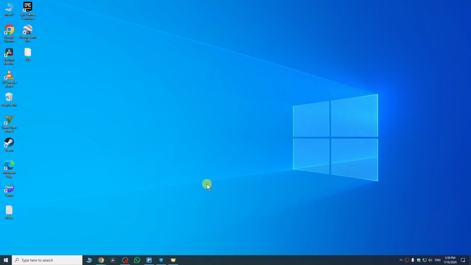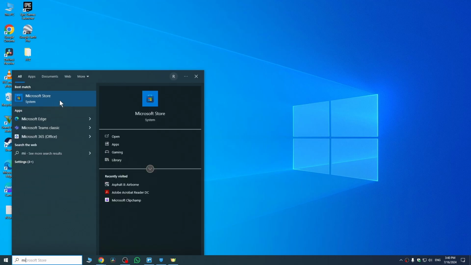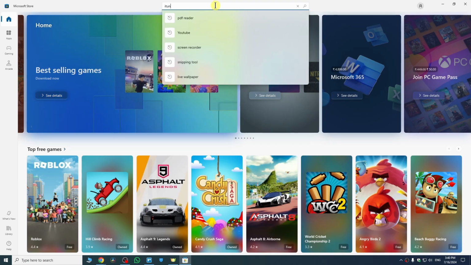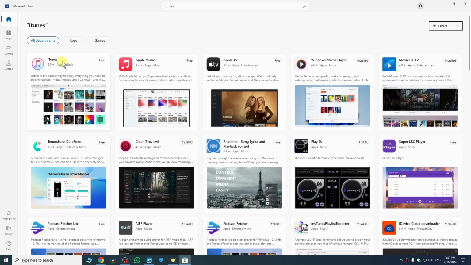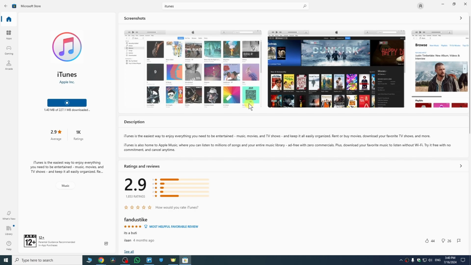To download iTunes on your laptop or PC, it is quite easy. For that you just need to open Microsoft Store. Just search your Microsoft Store, and once you find it, just open it, and right here in the search bar we are going to type iTunes, then just hit enter, and yeah, this is the one which we want to download. So just click there, and here we need to click on get, and after hitting on get you need to wait for some time because it will take time depending on your internet speed.